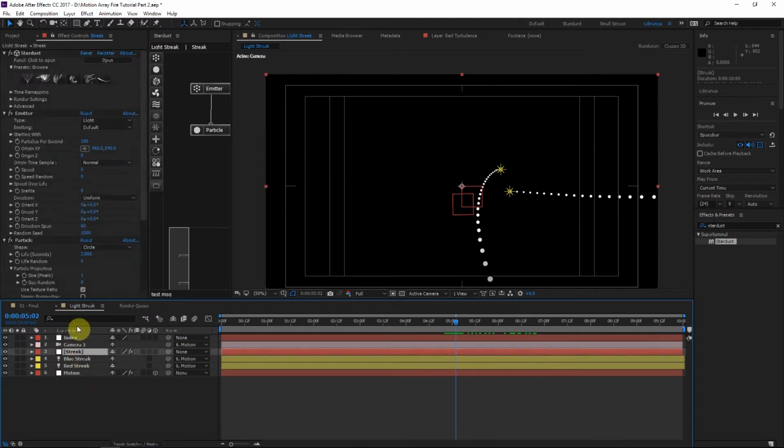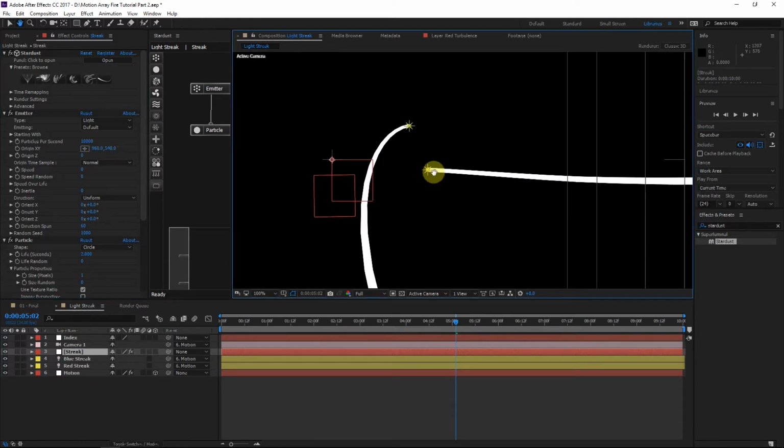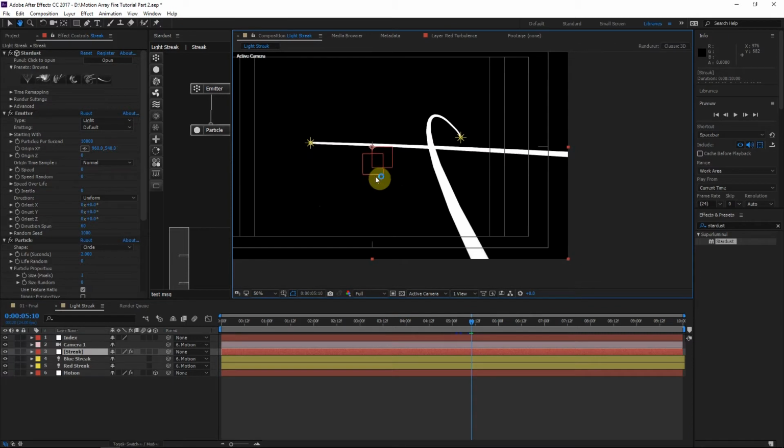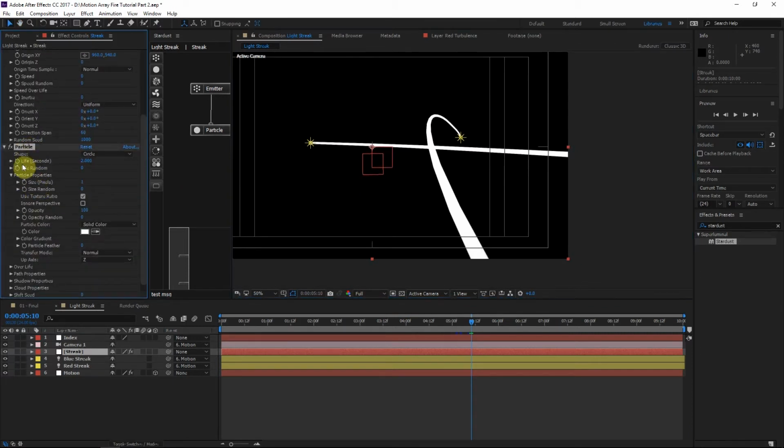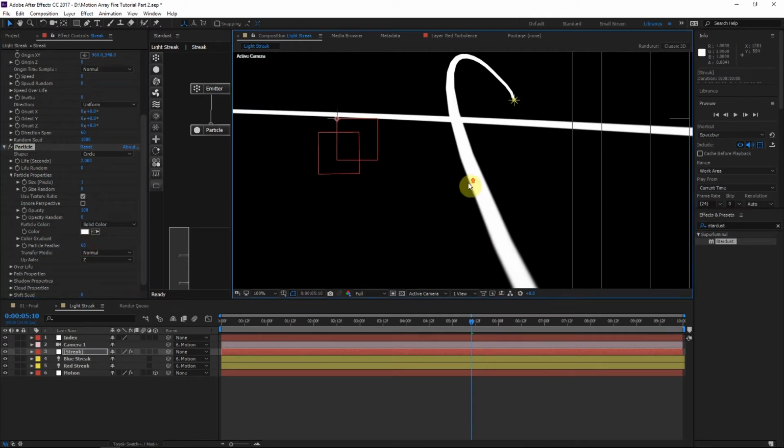Okay, let's go back to our streak layer and let's increase the particles per second. Let's just increase this times 100. So there's a lot of particles, so it's a solid streak. Also, it might be a good idea to add some feather to these particles. So I'll go to the particle properties, and we have particle feather. There we go. That makes the streak a little smoother.